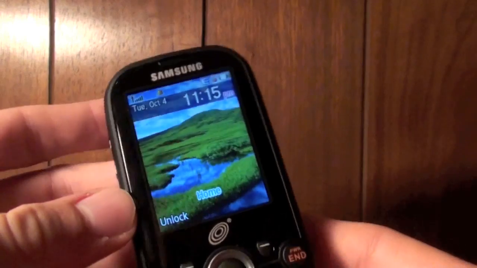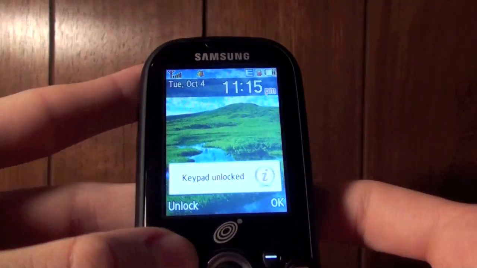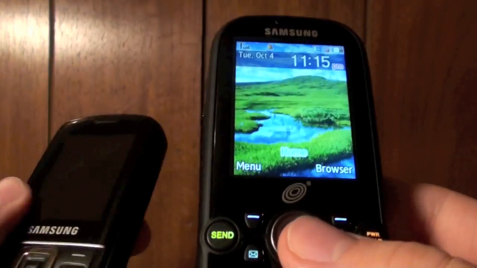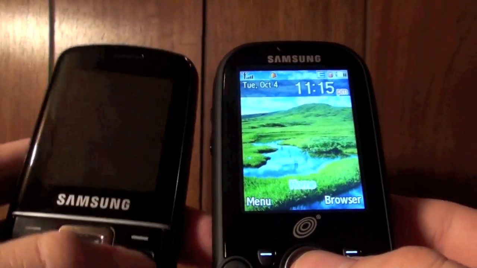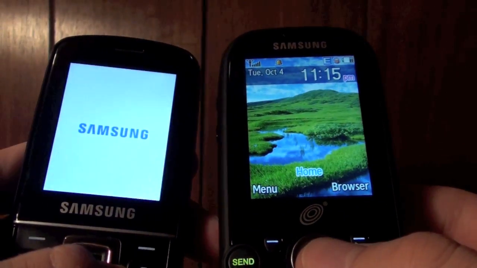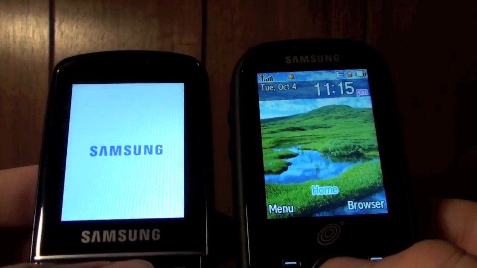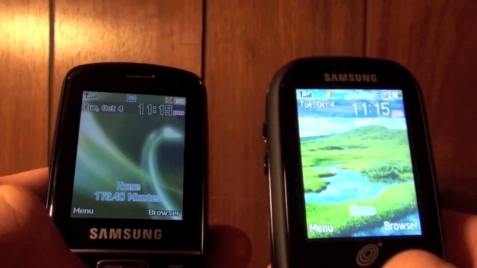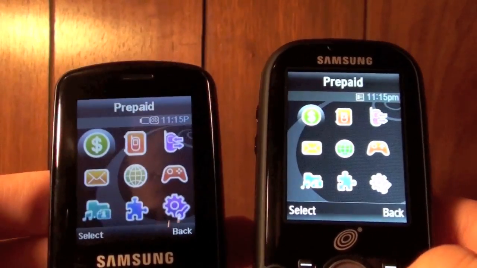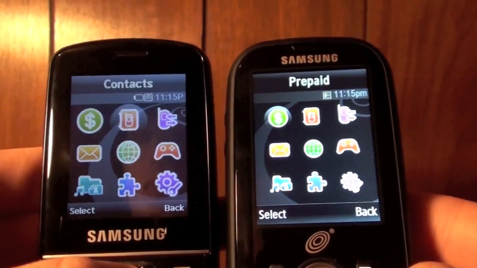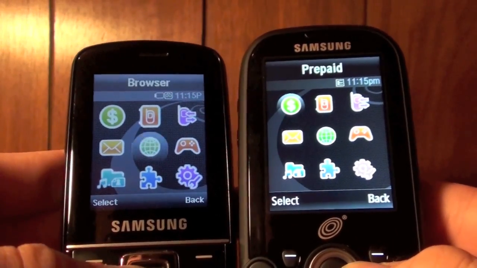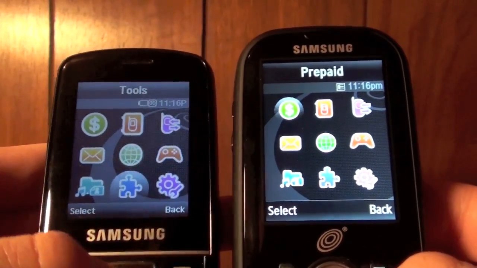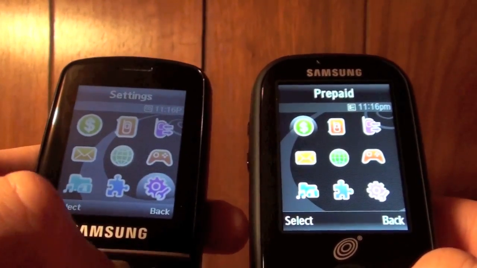So the T404g has a 2.2 inch display. It's pretty clear and vibrant. It's a little bit clearer than the T401. The T401 I think is a 2.1 inch, so the T404 is a little bit bigger. The menus and the layout are, as you can see, pretty similar. The T404g is a bit clearer with the slightly bigger screen, colors are a bit more vibrant, and it's a bit less pixelated as well.